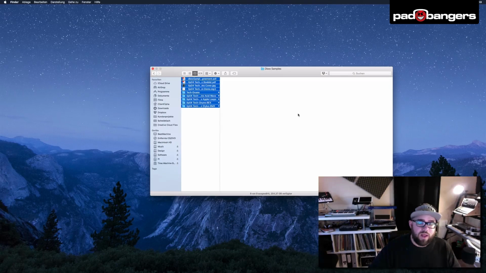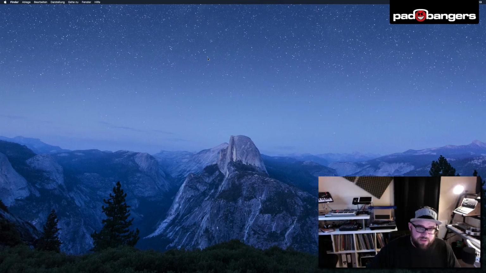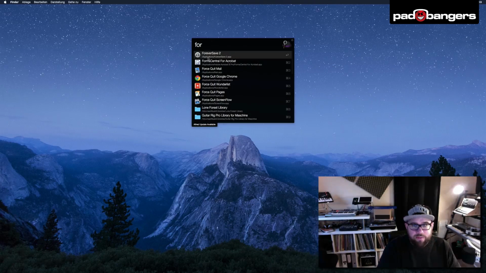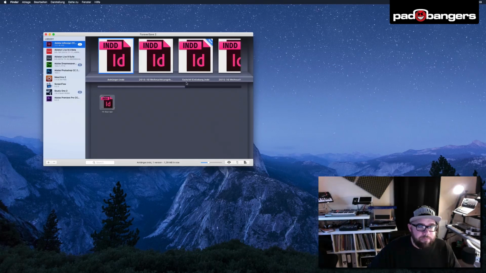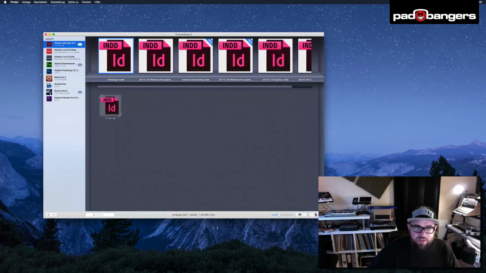The second tool I want to show you guys is called Forever Save 2, and Forever Save is a great addition to Time Machine, because with Forever Save you can save multiple versions of a file. So let's say you're working on a song for a client, and maybe the client says, I like that version we had 5 days ago much better than this now. So if you didn't save that copy, you're screwed. But Forever Save takes care of that for you.